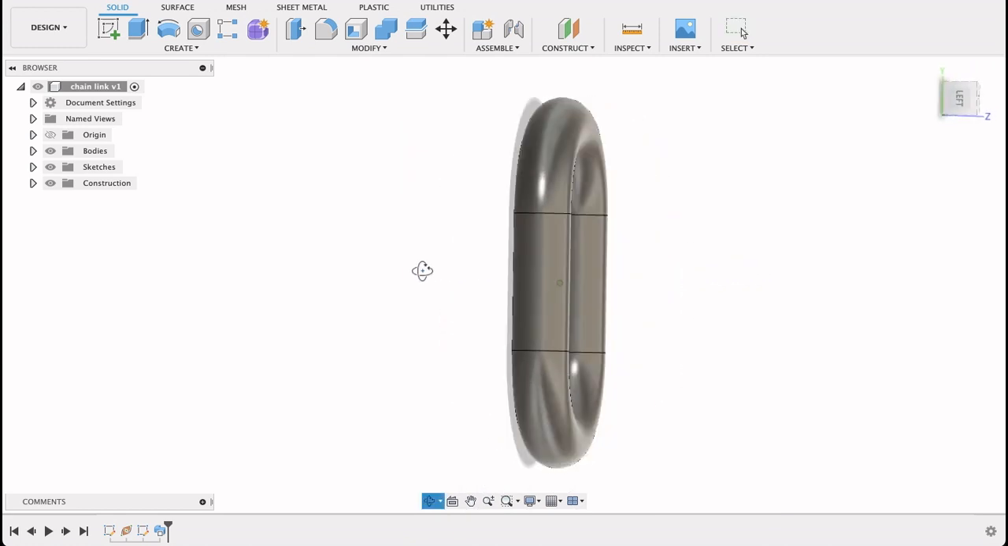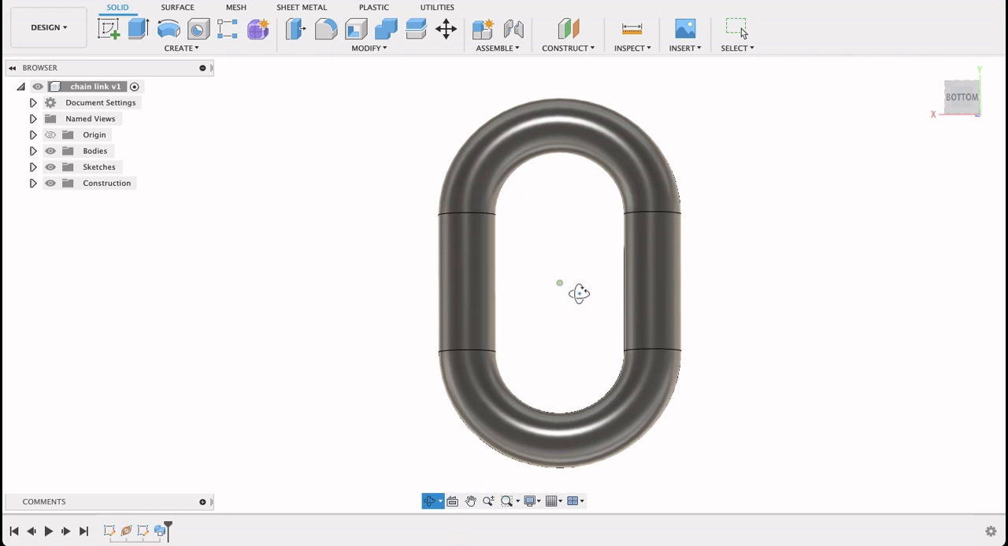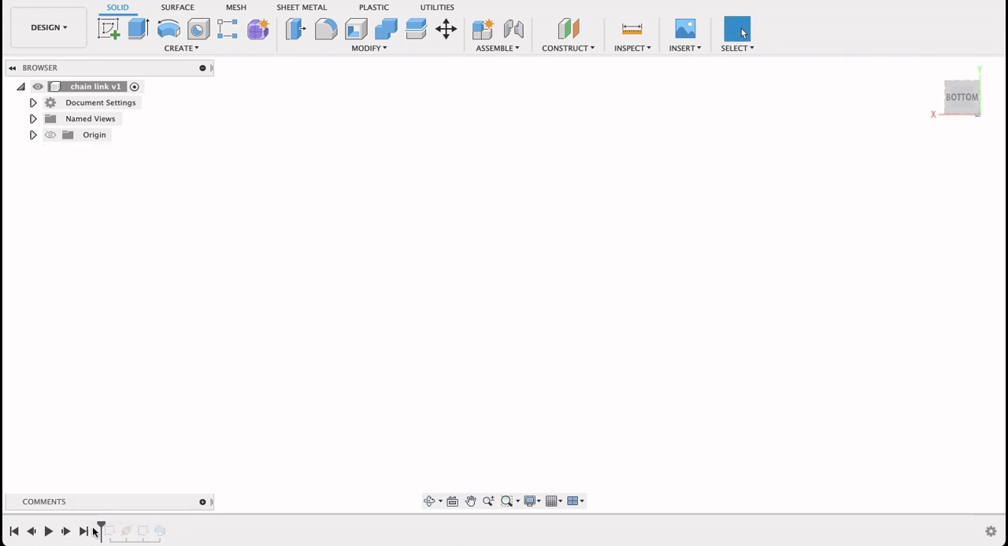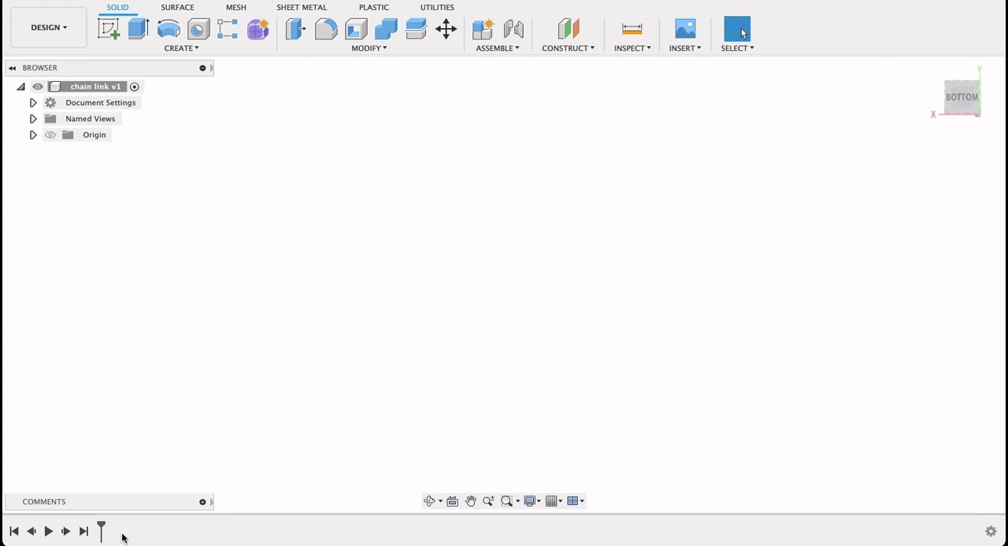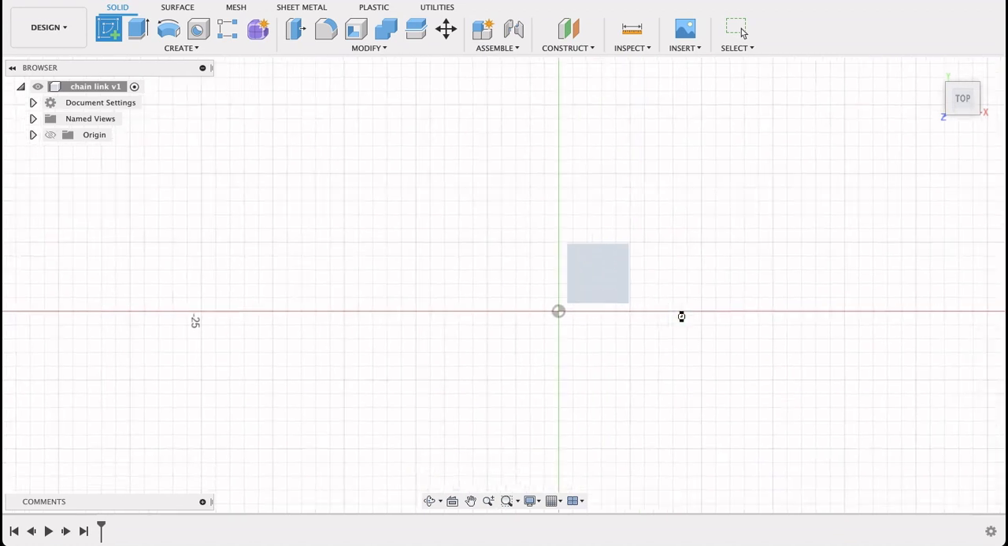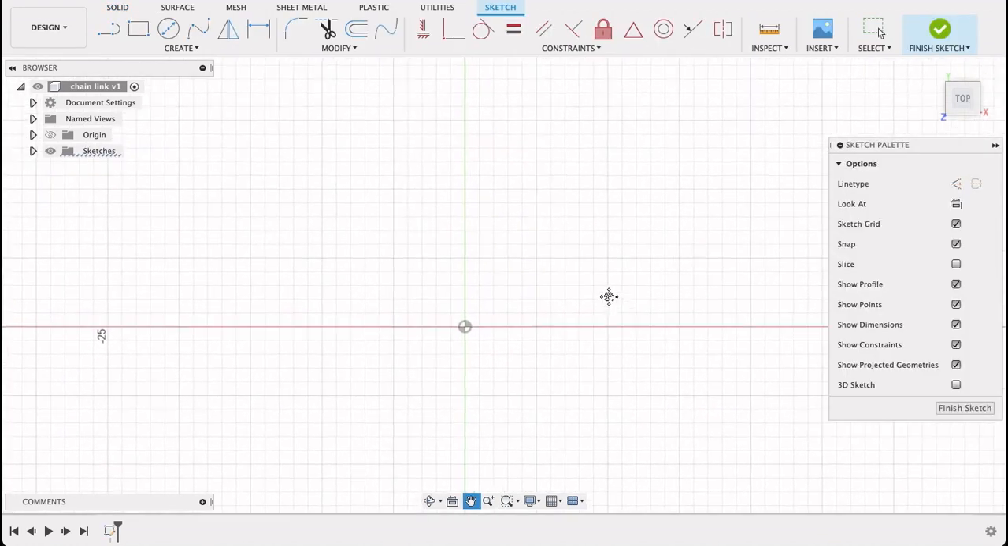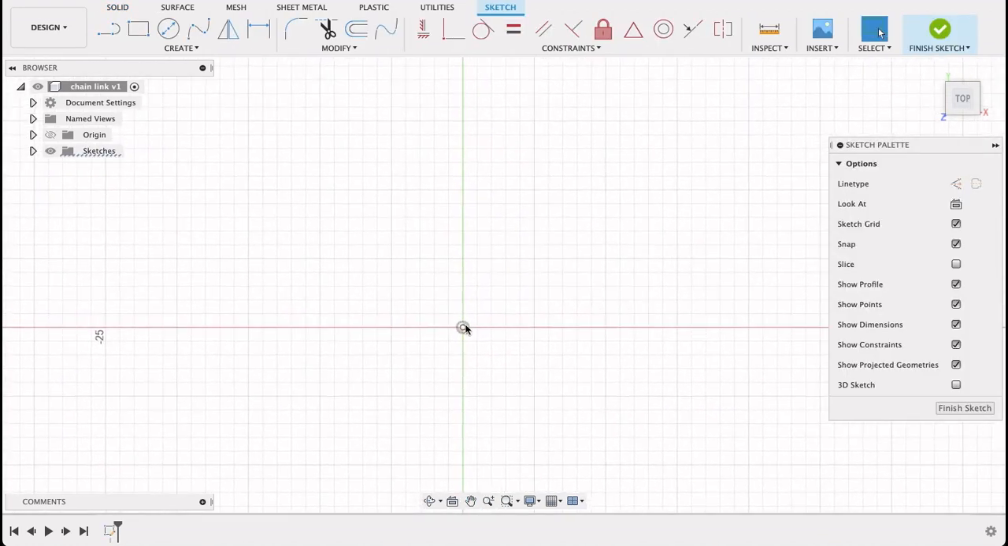Now I'm going to repeat this just using a different method. So I'm going to go to my timeline down here, drag it all the way to the left. Now if I right click, I can say delete all features after History Maker. So now it's going to clear that all up for me. So let's start again. Just going to shift it to top view because I like to draw on the top plane, and create sketch on top plane. So if we remember those dimensions, it was a radius of 6.5, and then a vertical distance of 10.